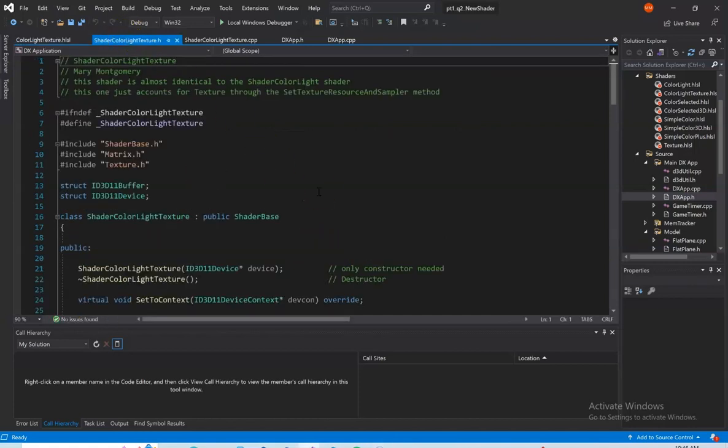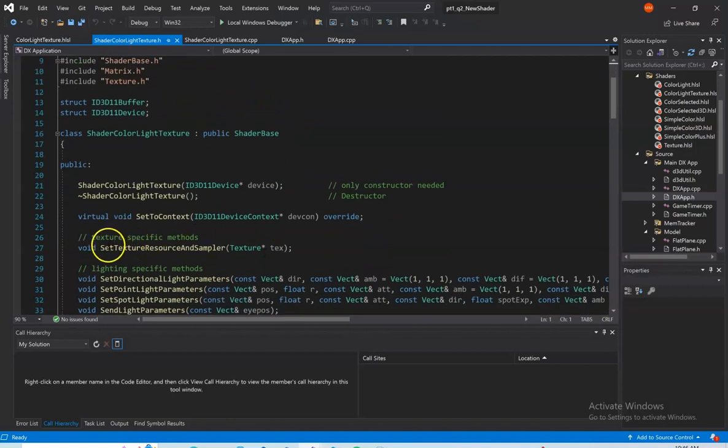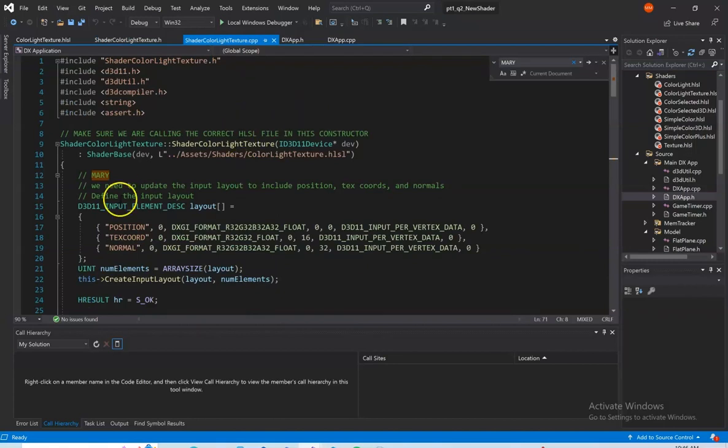Looking at our shader color light texture class, our header, this shader is almost identical to the shader color light shader. This one just accounts for texture through our set texture resource and sampler method. So that's the only change we have in here. It's our texture specific method. It's implemented in the .cpp file. The other changes we had to make are small. I messed up with this for a while though.